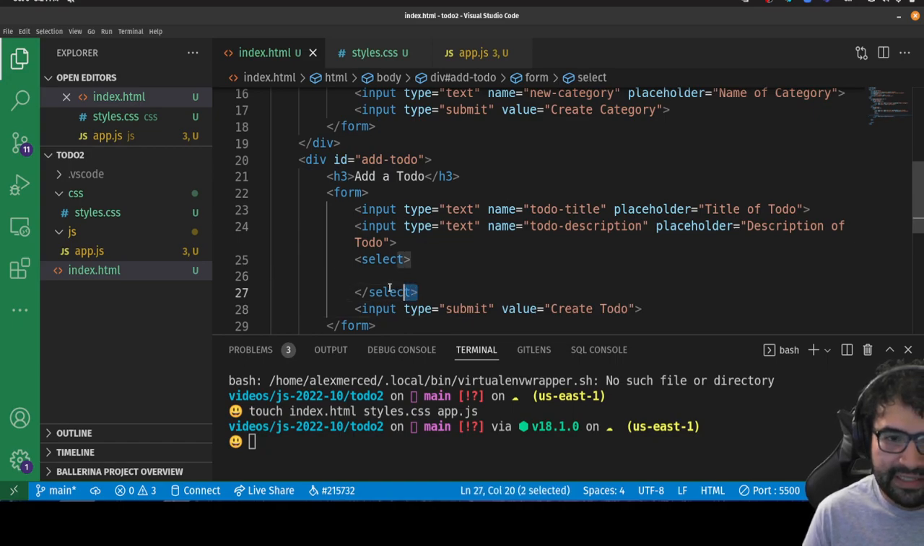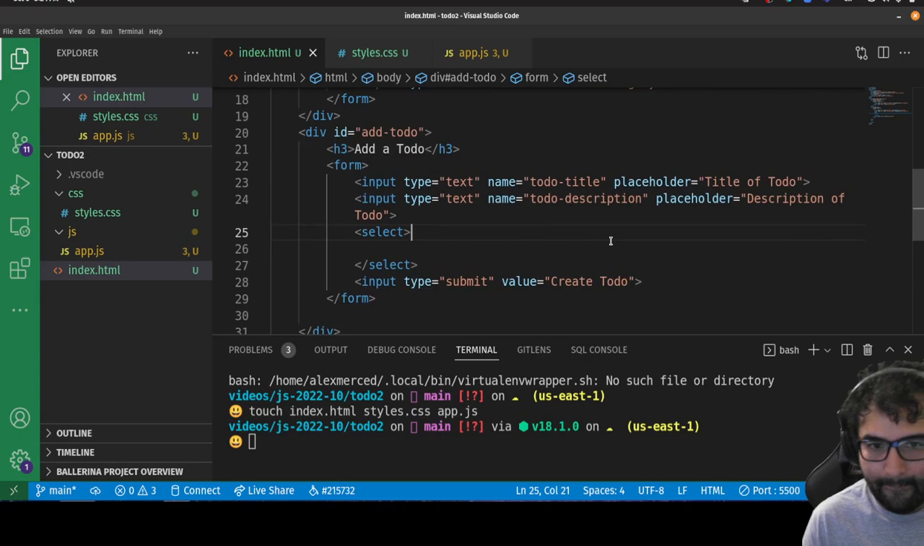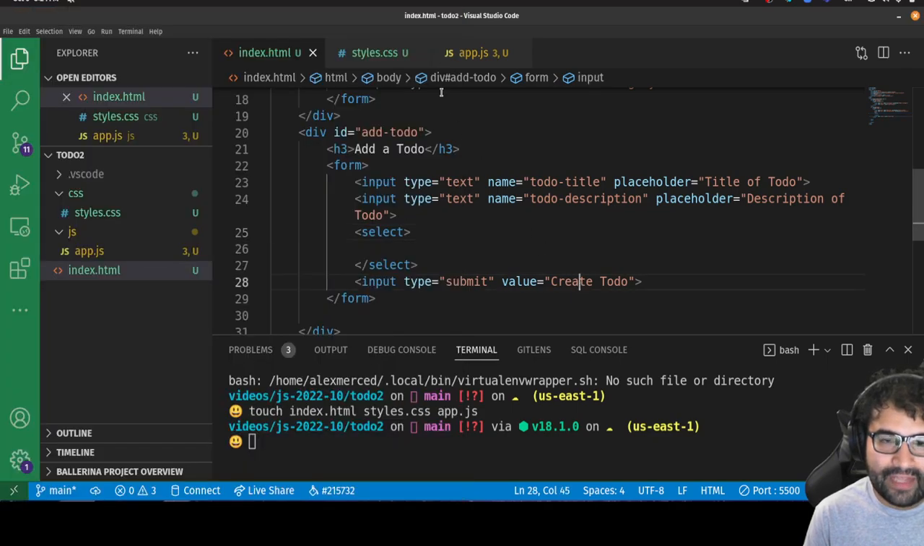Really at the end of the day, generating the categories is just me adding a bunch of option tags right there. So that's actually not going to be as bad as I thought. Sometimes it's good to just build out the things and you'll start seeing what you need to do. A select tag is going to create a drop-down menu. If I take a look over here, you can see this is a drop-down menu, but there's no options yet. So that's what we're going to have to generate dynamically.